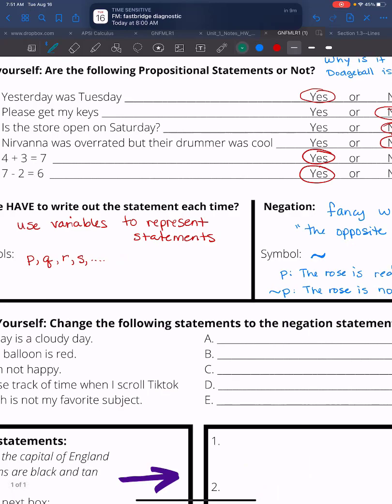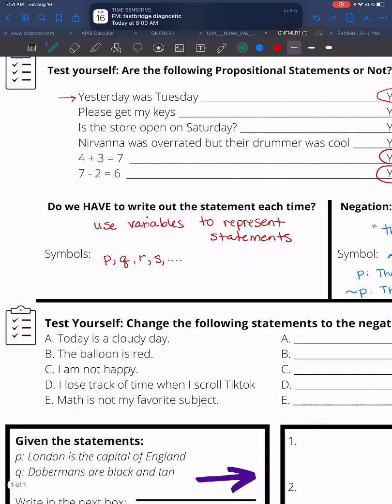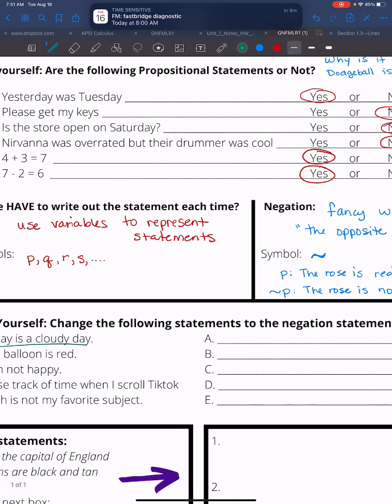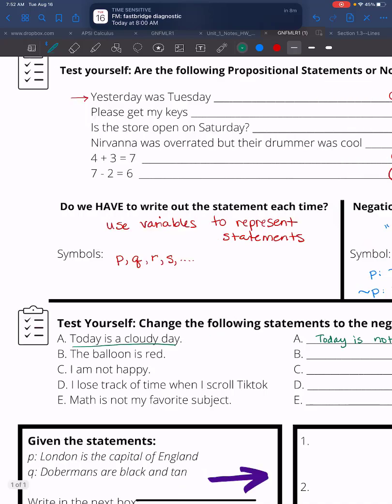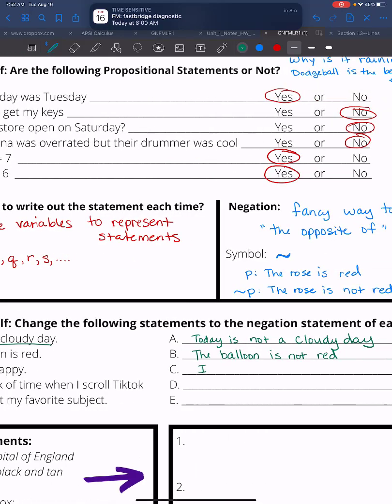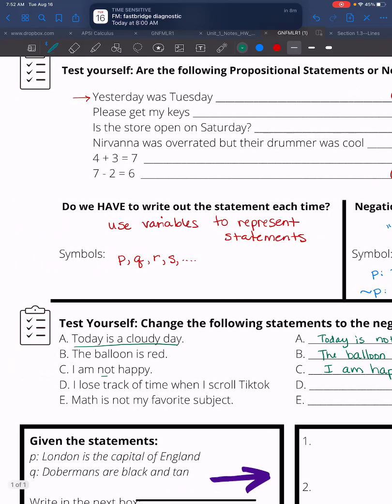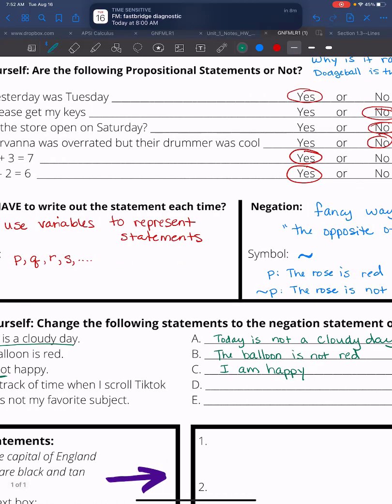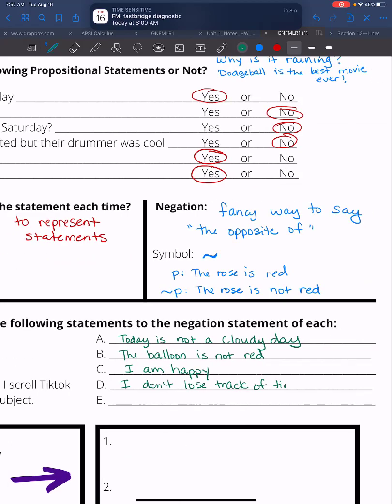Okay, let's check your answers. You should have, instead of today is a cloudy day, you should have today is not a cloudy day. Instead of the balloon is red, the balloon is not red. Instead of I am not happy, I am happy. Do you see how we lost the not here to change it? I lose track of time when I scroll TikTok. I don't lose track of time when I scroll TikTok.